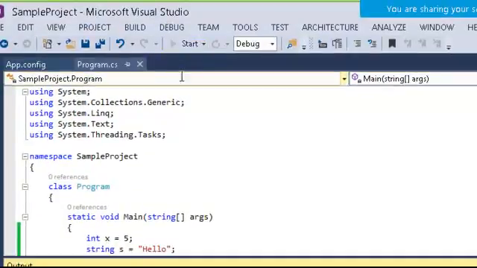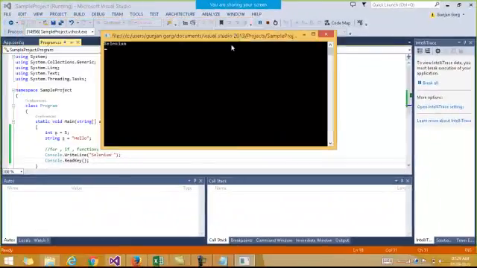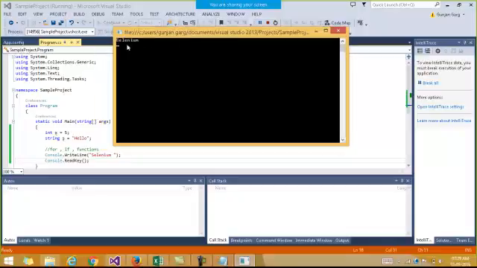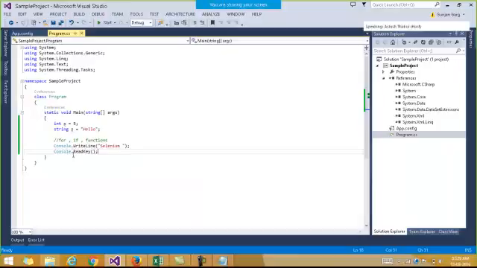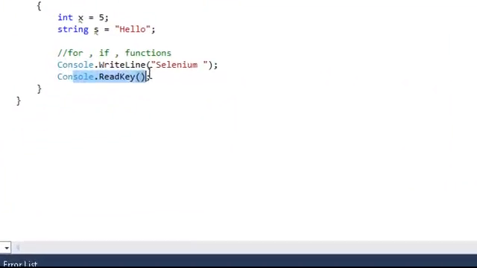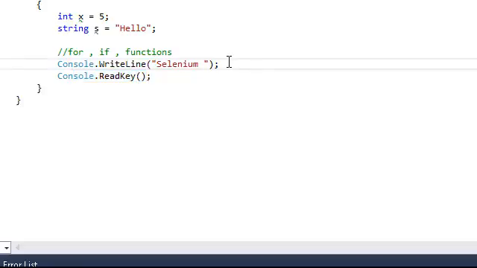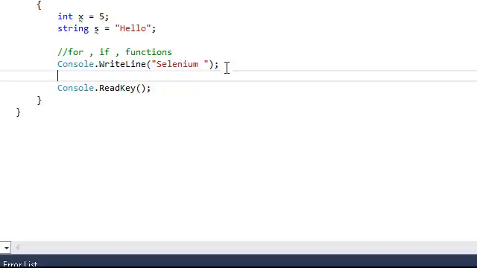Now if I run my code again, you see that the screen has not gone. The console output window is still there, and it prints Selenium. So in order to see the output, in order to freeze the screen, you have to write Console.ReadKey at the end of every main function. As I told you, we have Console.WriteLine in order to print something, and the shortcut for it is you write CW and press the double tab key.